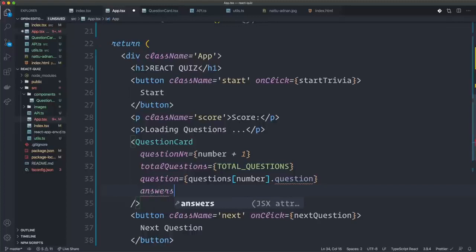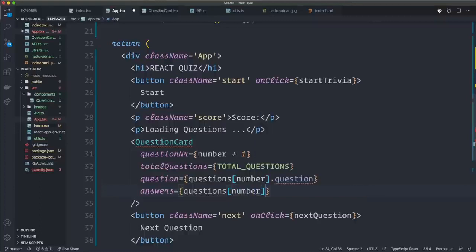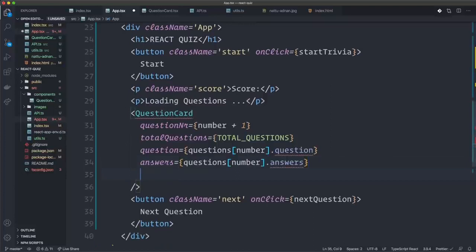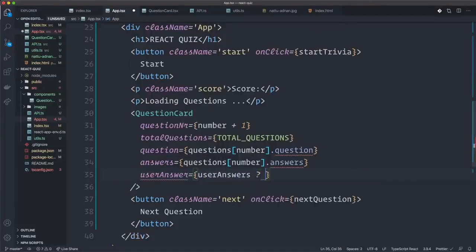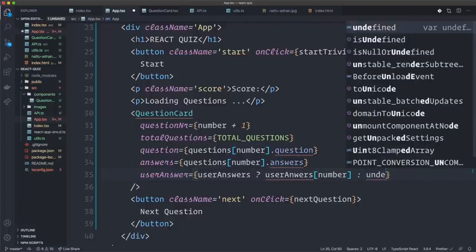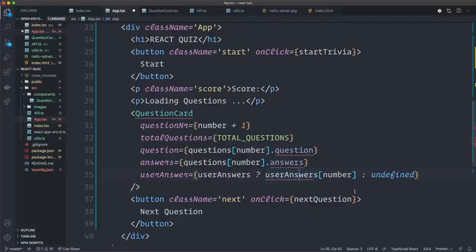Then we're going to give it the answers, and we have our answers also in the questions number and in a property that's called answers. Like that, and then we're going to give it the actual answer from the user. So user answer equals, and then we check if we have some user answers. We create a ternary operator, and if we have some answers in the user answers state, we can grab the correct answer by specifying the number. Otherwise, we just give it undefined like that. And you can see here, yeah, it should say user answers.